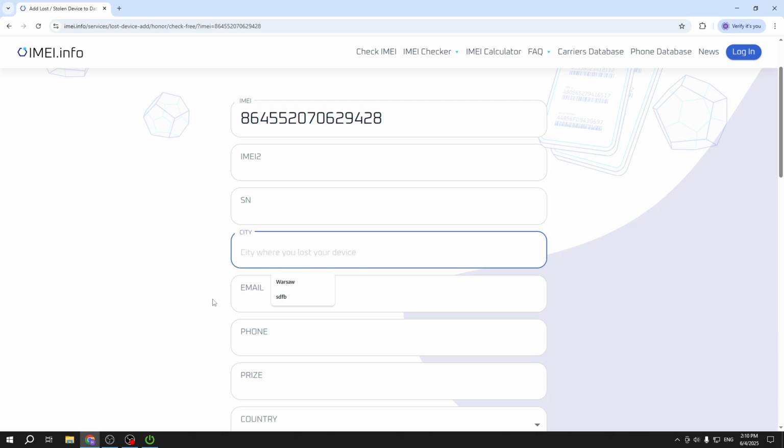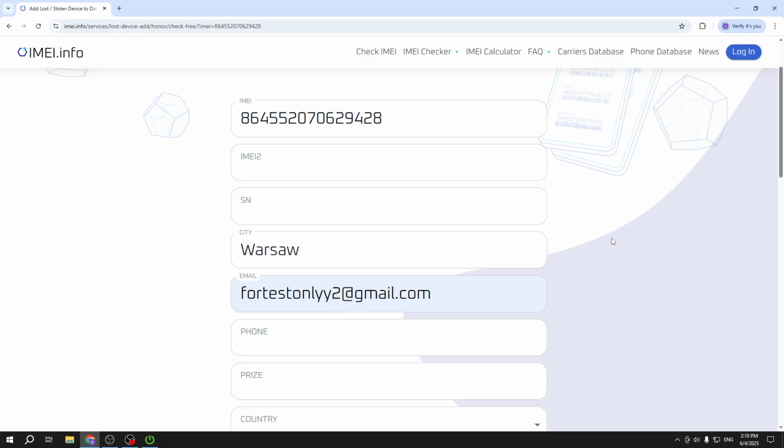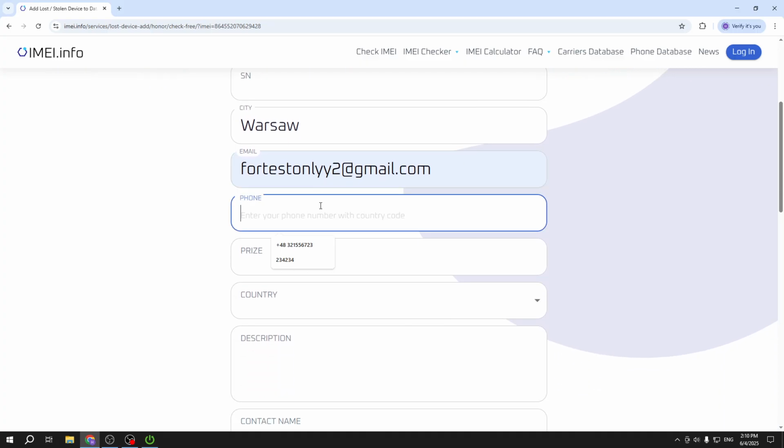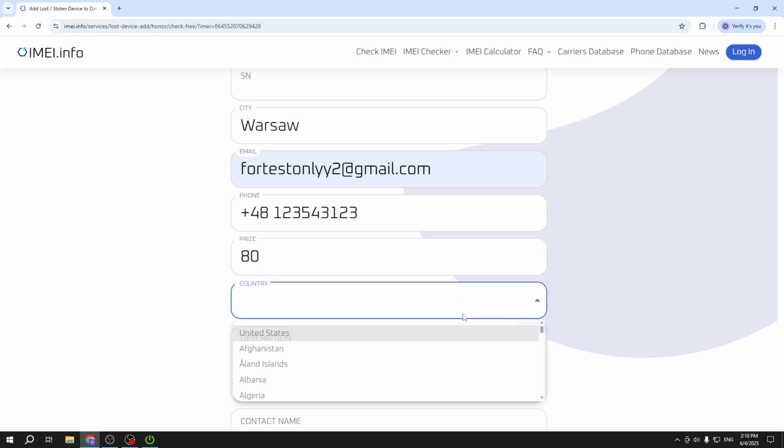Now we need to type the city where we lost our device. And now we need to type our email. It will be necessary later. Now the phone number of ours, remember to type it with the country code. Below you can enter the price of the recovery reward in US dollars. So let's say if someone finds it, we'll pay him $80.